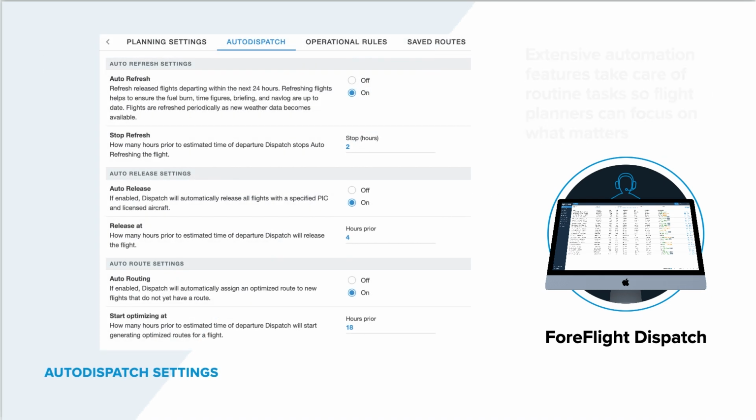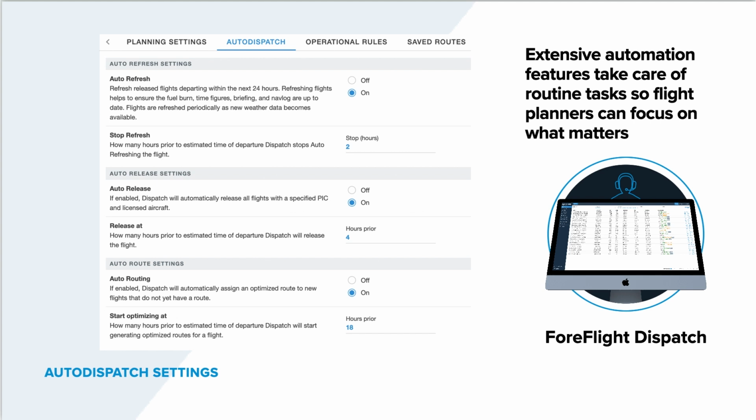Robust automation and customization tools allow you to fine-tune Dispatch to work well for your operations. We have settings, for instance, that allow you to automatically refresh performance calculations and generate new briefings so that pilots always have the latest information available to them. You can automatically release flight plans to crew at a specified time prior to departure, which makes Dispatch particularly useful to streamline workflows for pilot-dispatched flights. And you can automatically generate a recommended route for imported flights that have not yet been worked by a dispatcher, which enables more realistic ETEs and turn time planning.